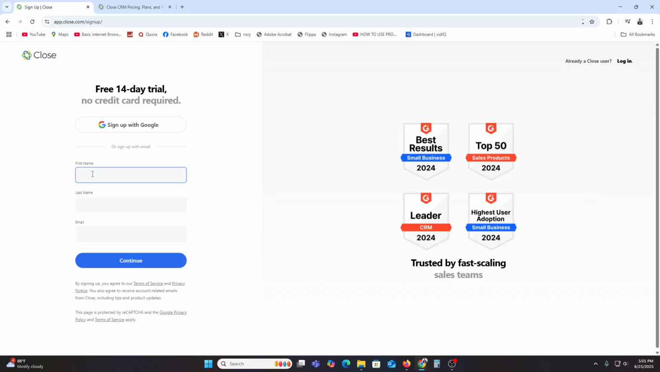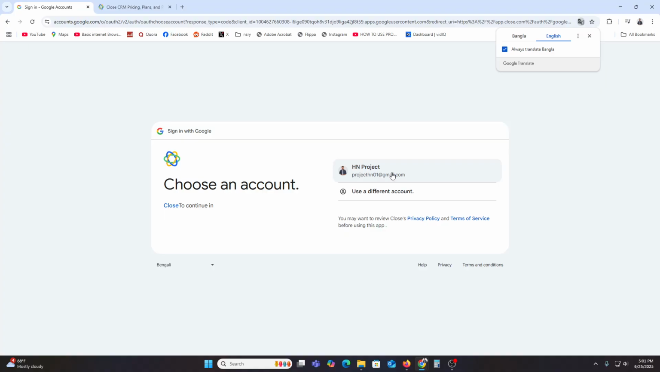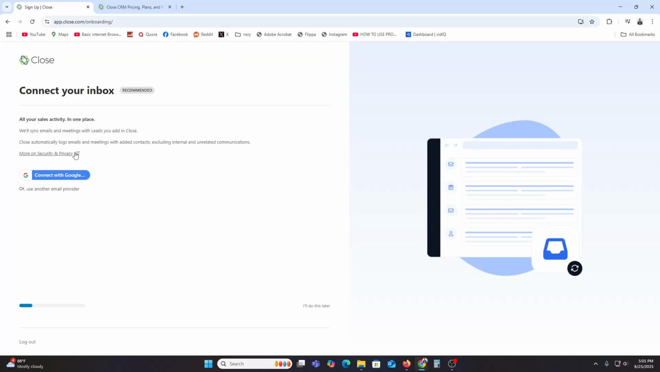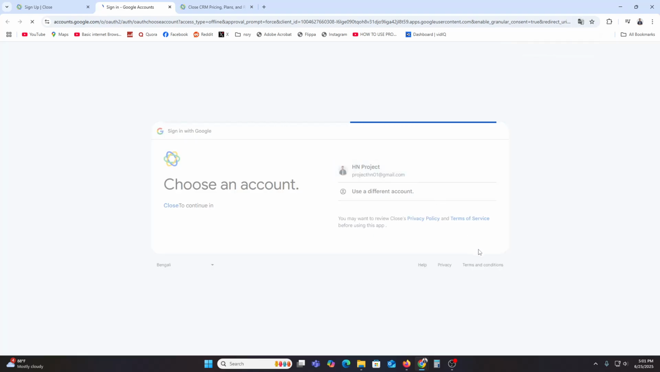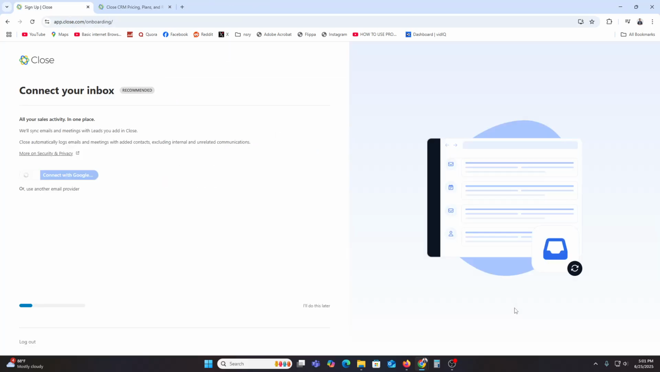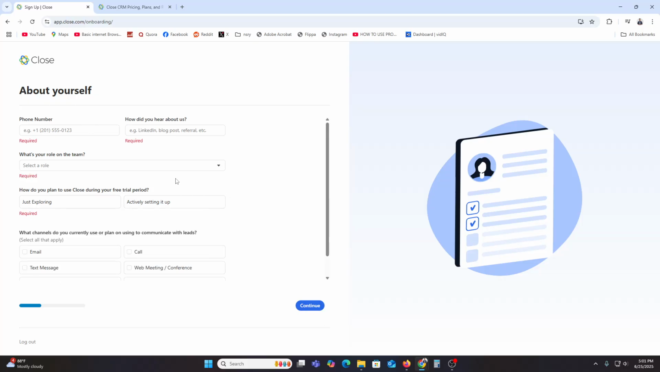Once I click over here, then they will ask for first name, last name and email, but I will go with this one. This is the simplest one, that's why I always choose this one. So I will click on this one, then I will select my mail address, and then I will just click on continue. Once I click over here, it will take a while, and now eventually you can see connect your inbox. So let's connect our inbox. Let's select this one and click continue, select all and just click continue, and it will take a while, and you can see that it has already been connected. Just click continue, and they are asking for our number, so let's paste it.